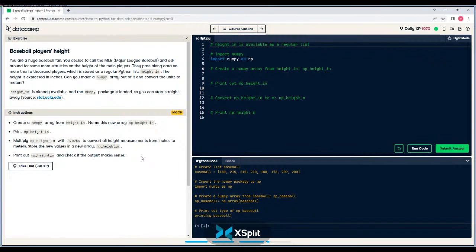Let's start this one at a time. np underscore height underscore in equals np dot array.